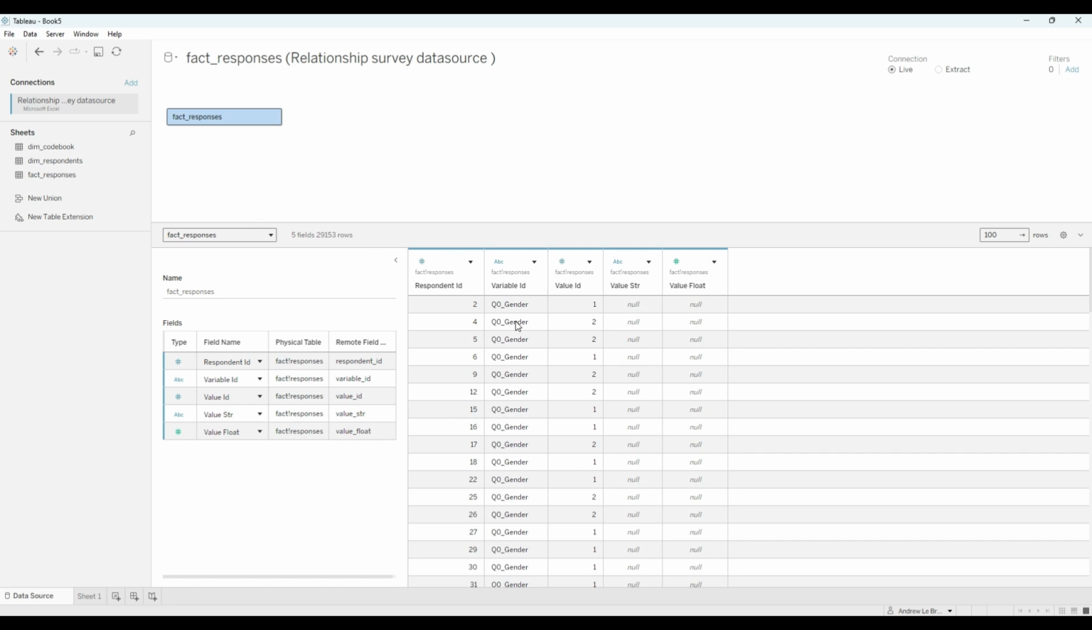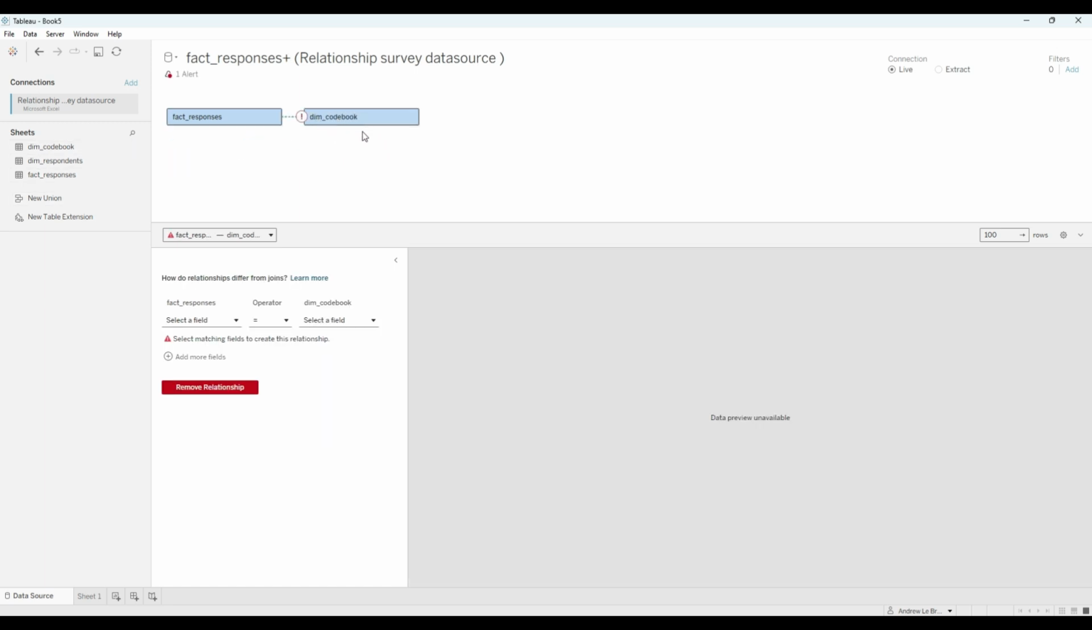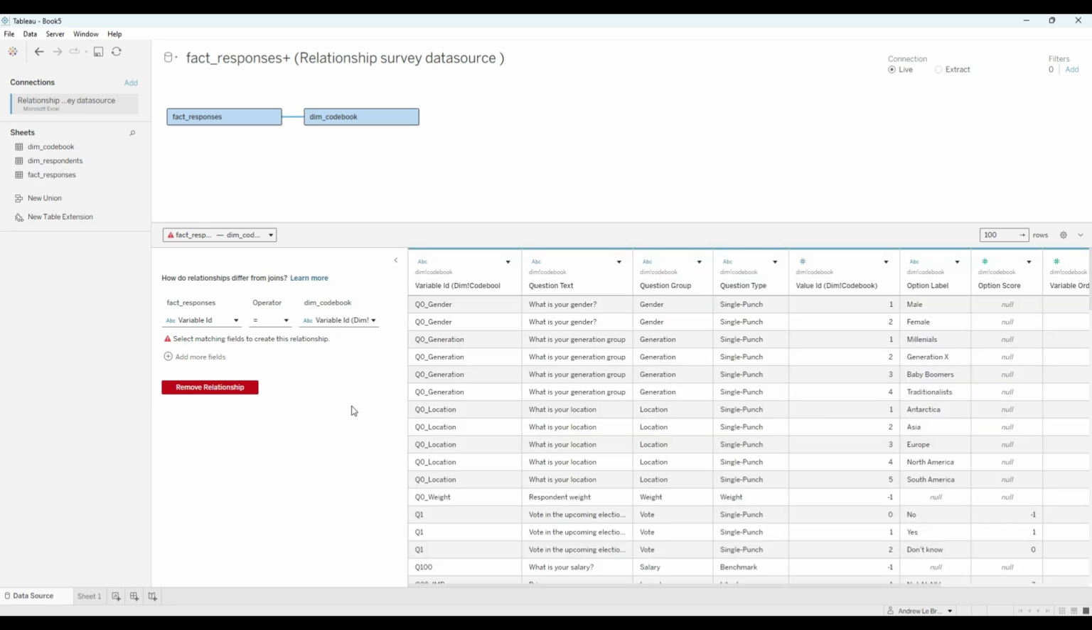What we then need to do is find out what each one of these value IDs actually means. So we're going to bring in the dim codebook. Dim stands for dimension, so it's the codebook dimension. And we can see here that Tableau's got a little bit confused trying to define that relationship. Sometimes it does it automatically for us, but in this case it struggled. So what we need to do is select the field for the responses, and we're going to join on the variable ID. So let's find those in both of those. And then we're also going to match on the value ID as well.